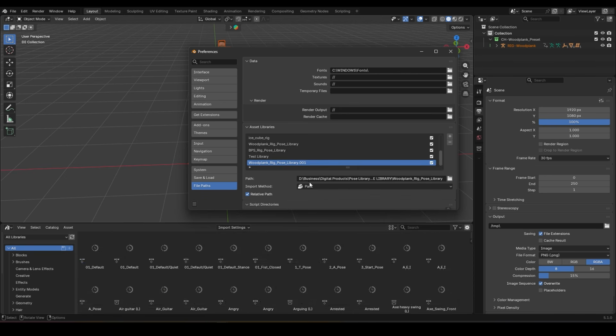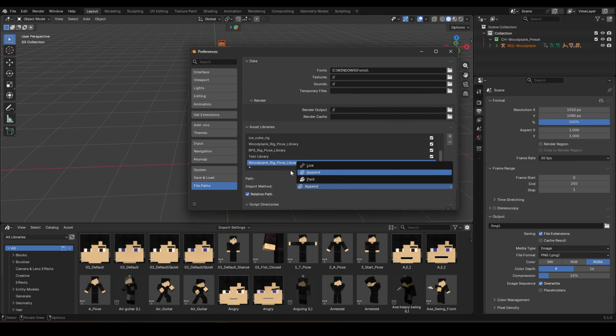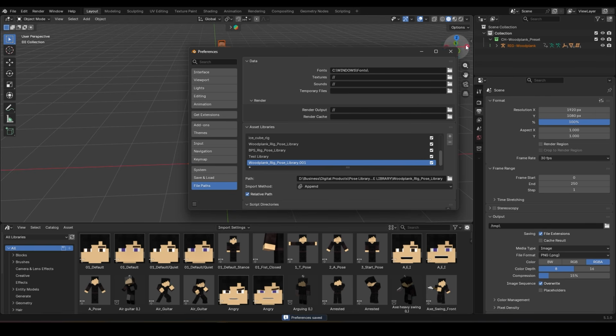Now, if you have this set to pack, you can actually still use it, no worries, but I recommend to set this to append because a lot of people find a lot of issues with the pack. So again, append. Now click on this hamburger menu, click on save the preferences, but if you have autosave enabled, then you should be fine.